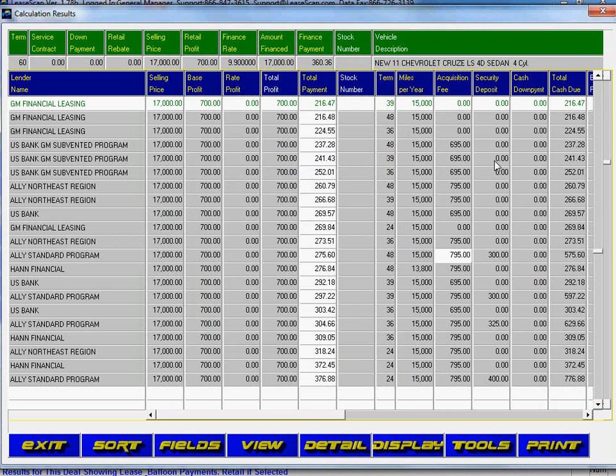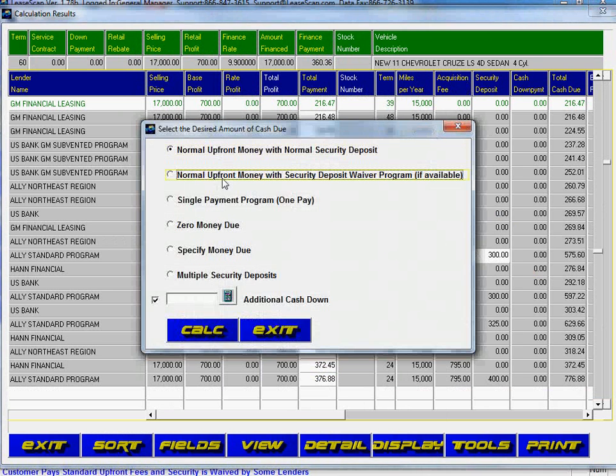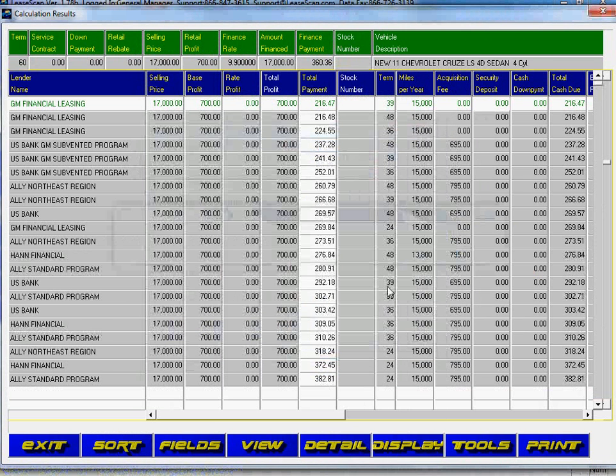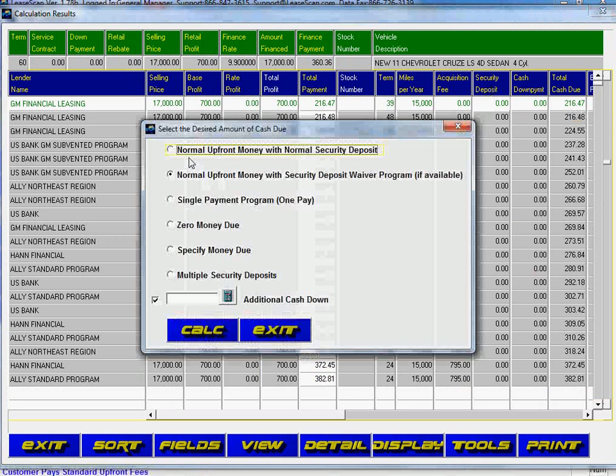Security deposit. If the lender is requiring a security deposit, you can see that the standard program for Ally in this case has a requirement for that. I can go and, of course, I can waive all that. If I want to say, normal upfront money from the customer, but this time let's take advantage of any security deposit waiver program, our system automatically knows to bump the rates accordingly for the right function, so you're never left out in the cold, as long as we're performing for you.